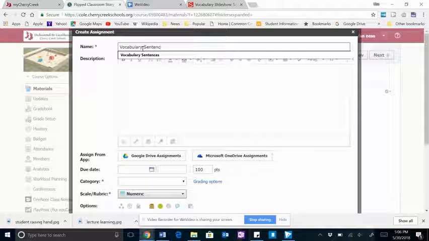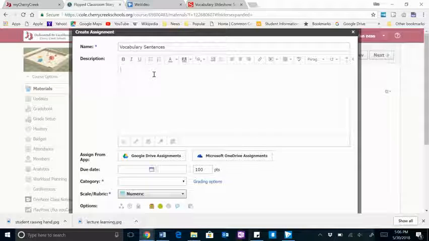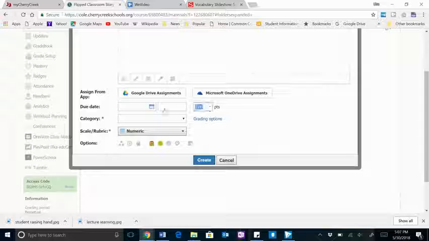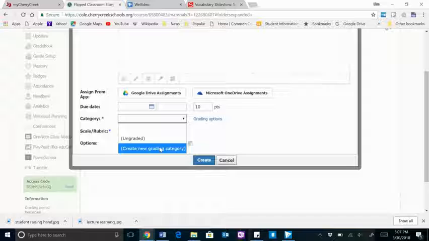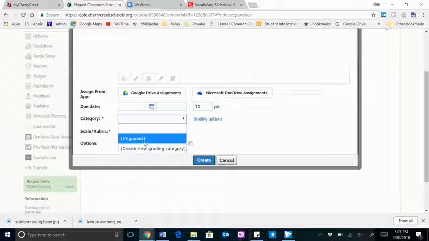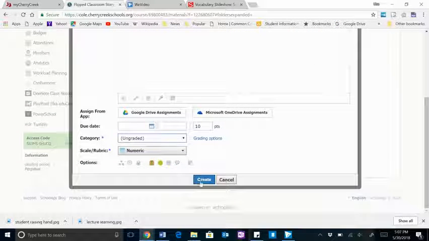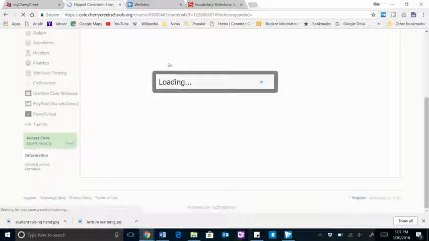Vocabulary sentences, and then you'll give the directions. Please use 3 words in sentences, and so on. So basically my directions were that they needed to use the words in sentences and then submit it. And I gave it a total of 10 points, and you can choose what category it goes to, like if it goes to vocabulary, which happens to be one of our standards on our report cards. Right now I'm going to just do ungraded for this, and then we're going to hit create.